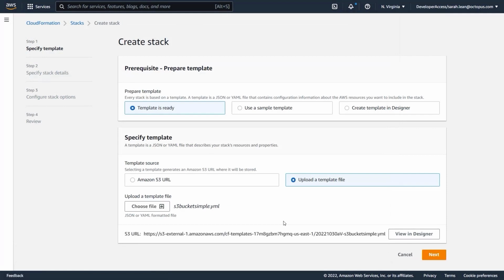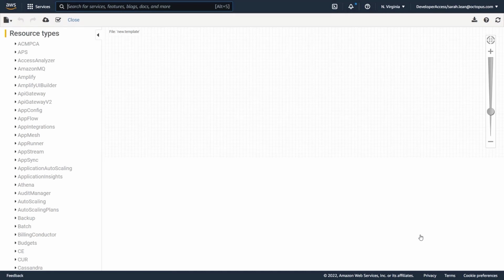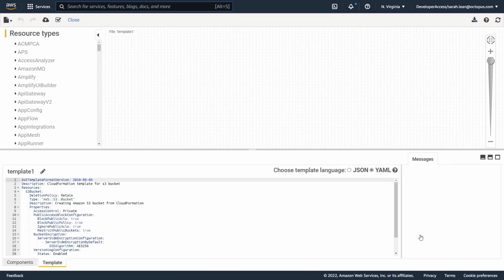So the template has been uploaded and we have this option to view it in the designer. So let's click on View in Designer. Now, because my template is fairly simple, we're going to get a very simple function back into it. So let's see if we scroll out. There we go. We have my small S3 bucket icon showing me that that's representative of what the template is doing. If we look down the bottom half, we'll see our actual template, and we have it formatted in YAML.